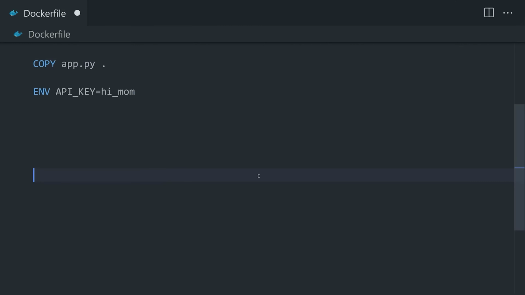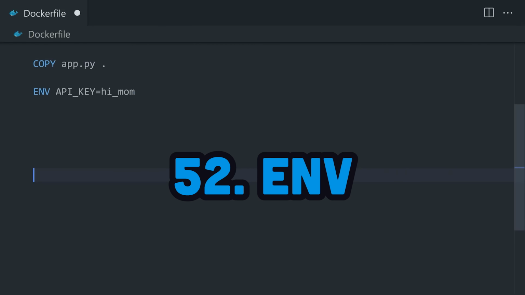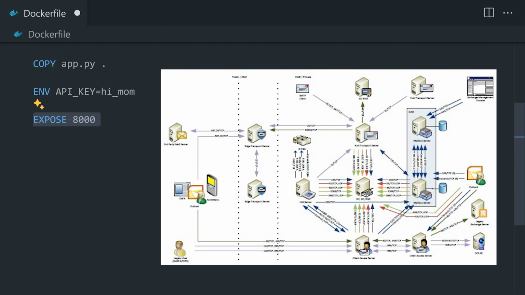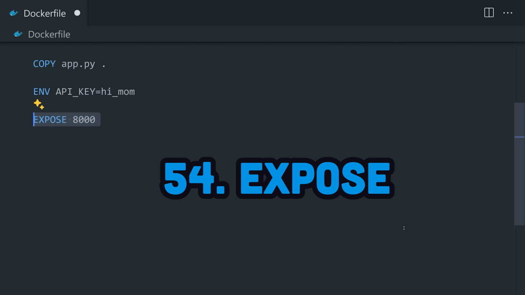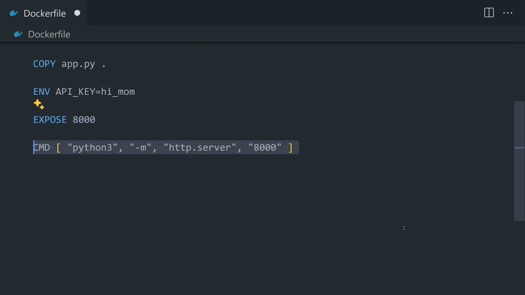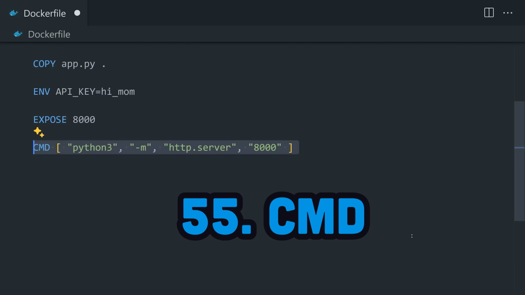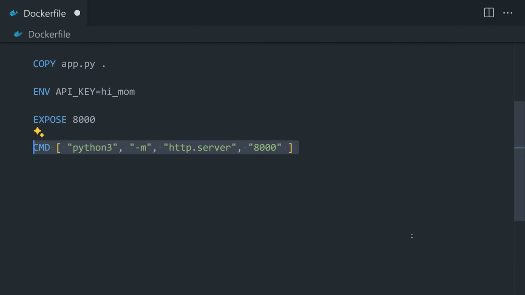Now to run this code, we have an API key, which we can set as an environment variable with the env instruction. We're building a web server that people can connect to, which requires a port for external traffic. Use the expose instruction to make that port accessible. Finally, that brings us to the command instruction, which is the command you want to run when starting up a container. In this case, it will run our web server.